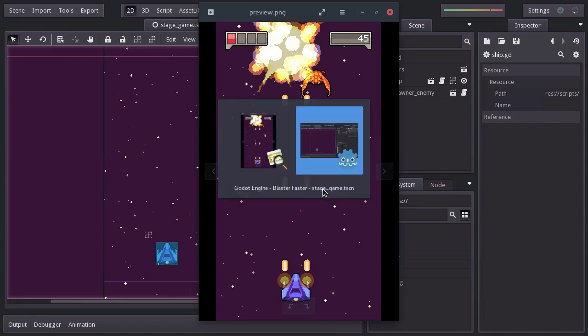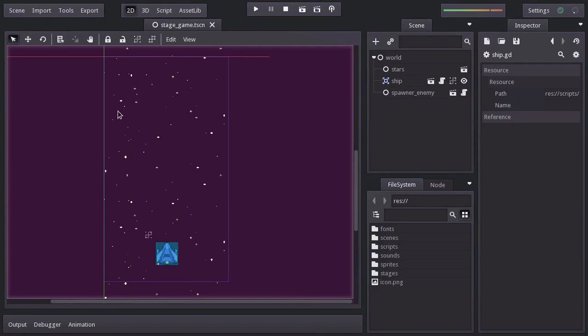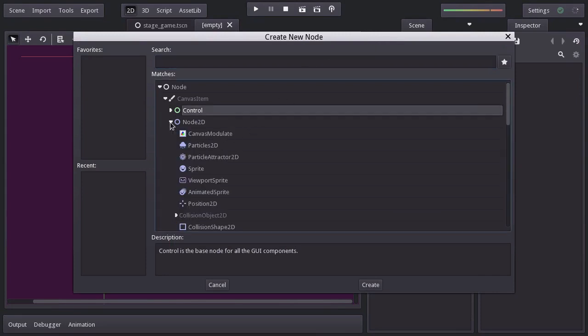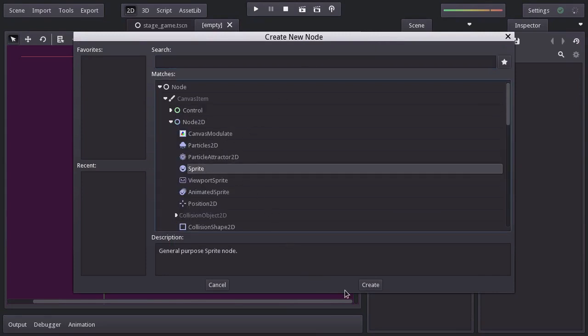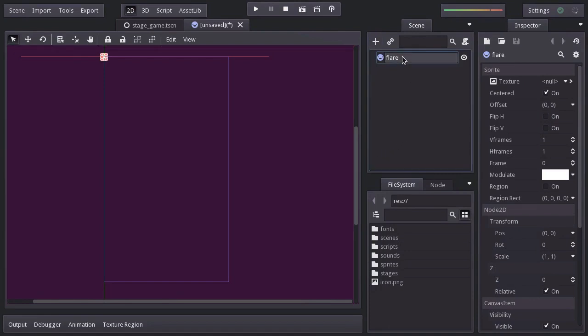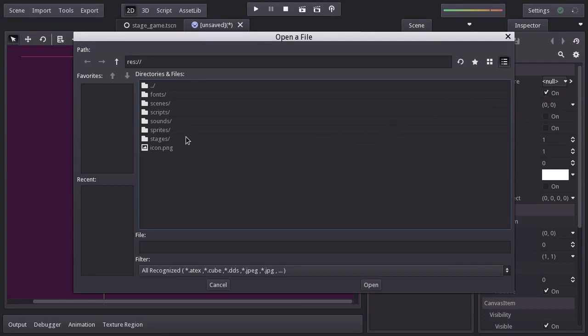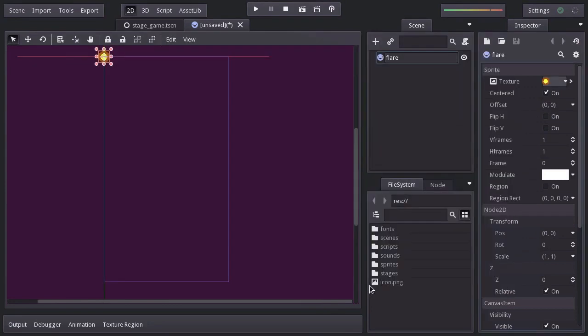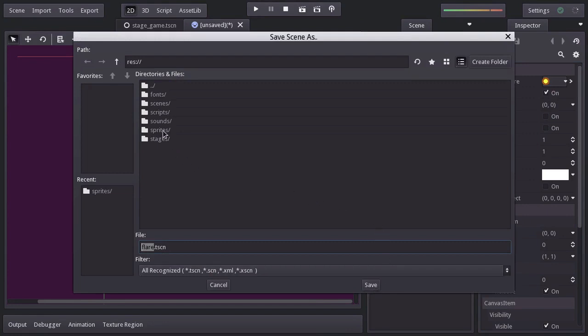So for the flare, we're going to create a new scene. Let's add a sprite node. Rename it flare. And for the texture, I'll assign the flare sprite. Hit Ctrl S to save it in the scenes folder as flare.tscn.